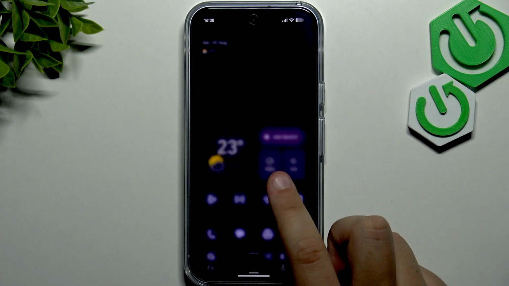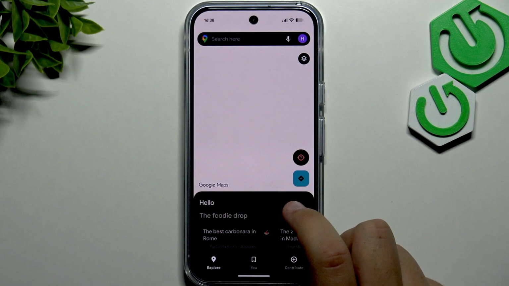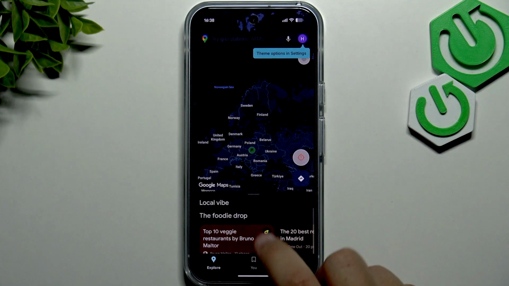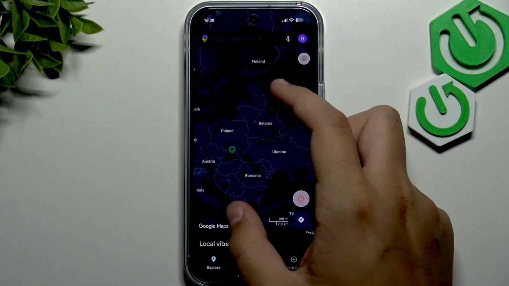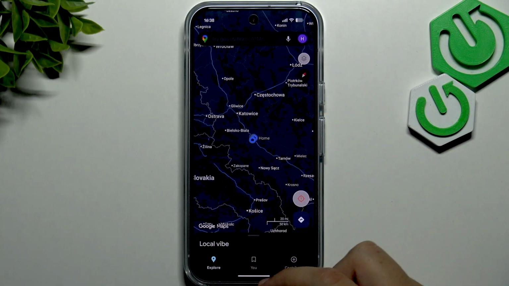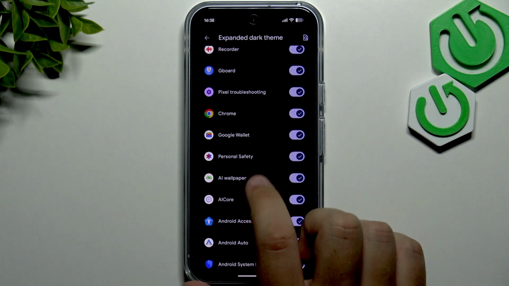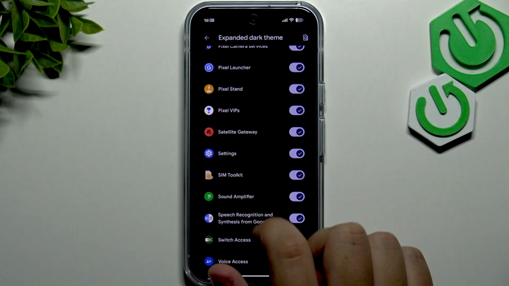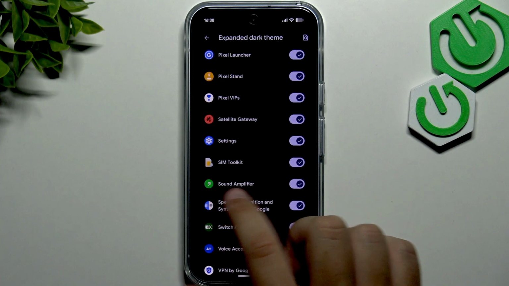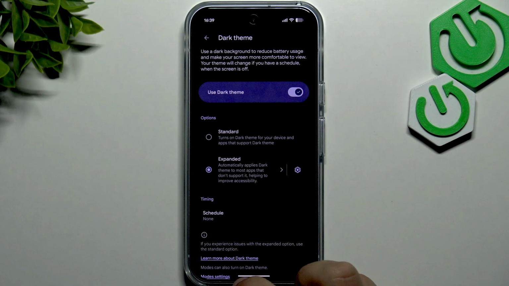So as you guys can see now, if I go into the maps, I should have them in dark mode. So as you guys can see, always in dark theme, save, and that's how it looks like. So pretty cool. We got it, and we can really just force it. For example, we're forcing every single app here, like VPN by Google, SIM toolkit, satellite gateway, and etc. So that's how you guys can do it.